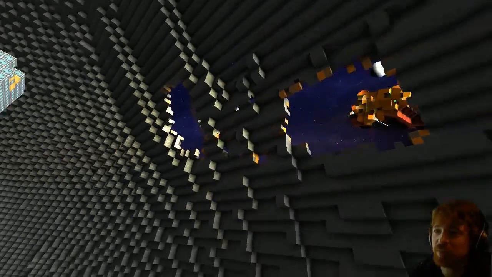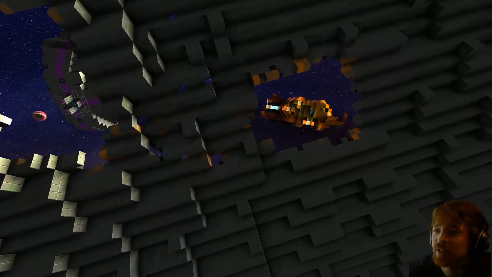Yeah, but this is the thing. This isn't a large ship thing. It doesn't even have shields. Yeah, it doesn't have shields. This is four little ships. Just hull. I spawned a ship.